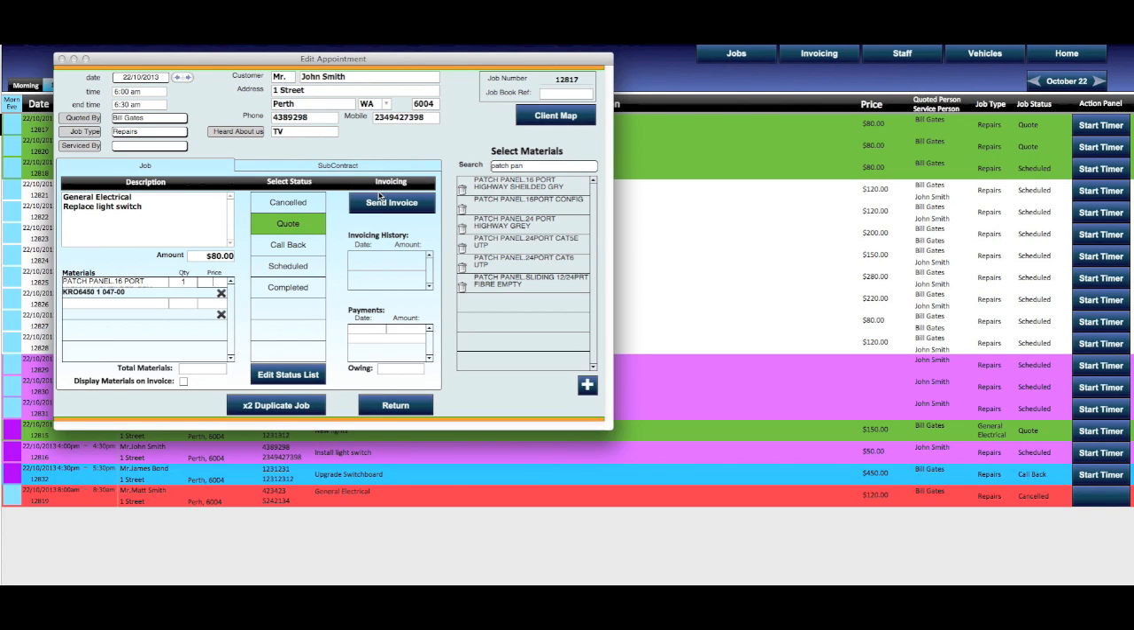Along with that, you can choose whether to show the individual items on the invoice or not. So let's say we set that to $50. The total materials will automatically calculate, and then you have the option to display materials on invoice.